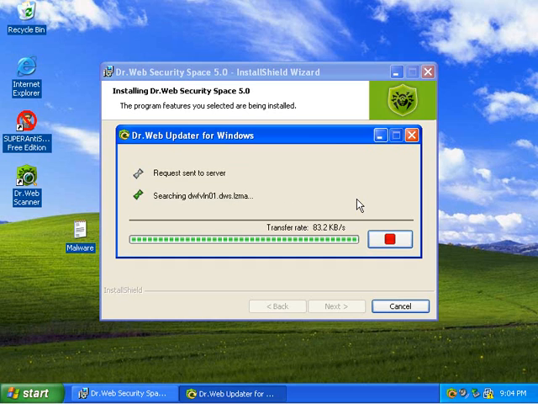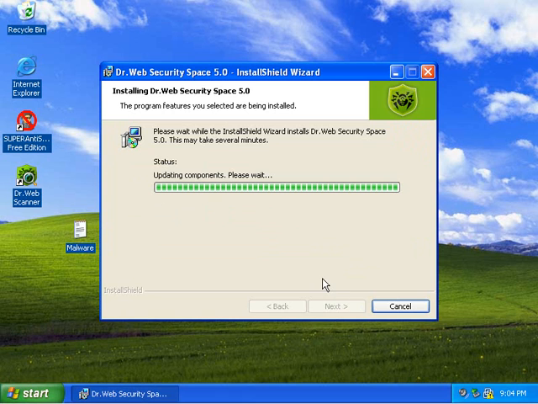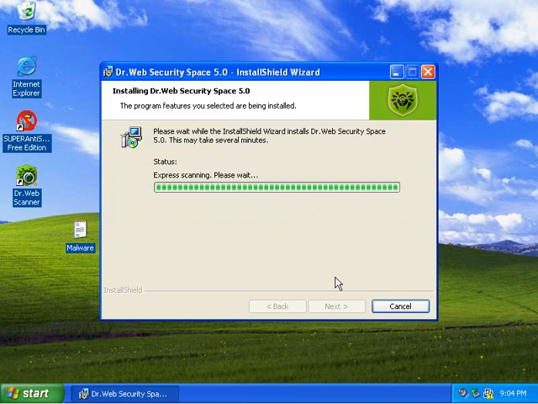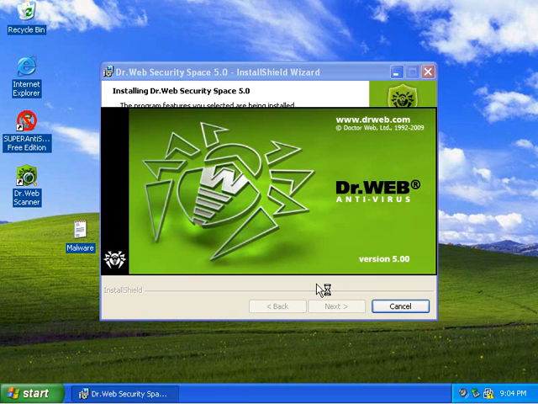And just because this update might take a little amount of time, I might pause the video because I only have so much time. Oh, never mind, it's done. What do you know? So it's going to update the components. Okay, it's checking. And so now it looks like it's starting up, Dr. Web. And we'll see what happens.